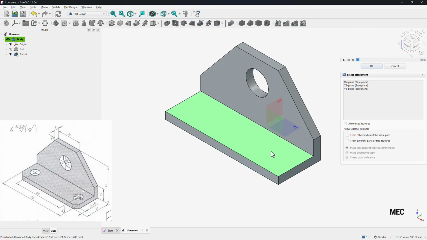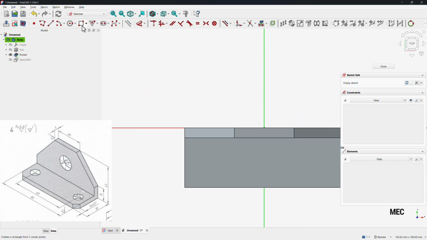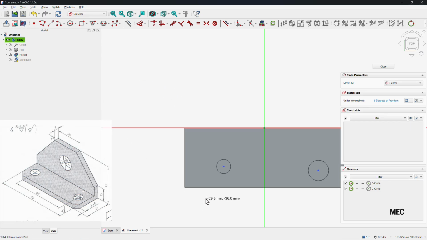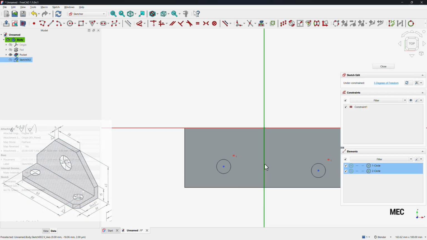Next, create a sketch on the XY plane and draw two circles. Also go to the section view and then select these two circles. Constraint equal. And select these two centers and the middle axis. Constraint symmetrical.